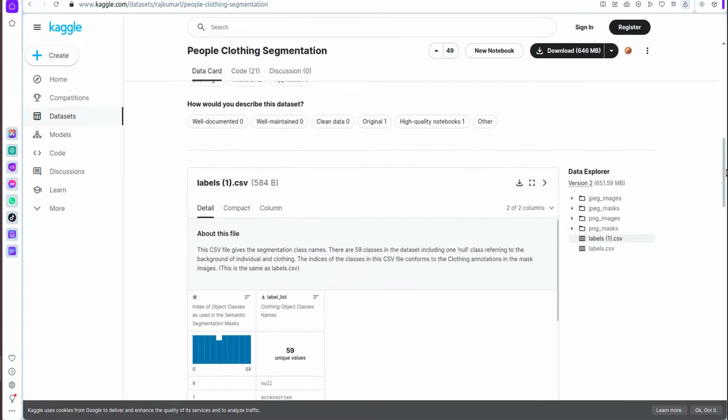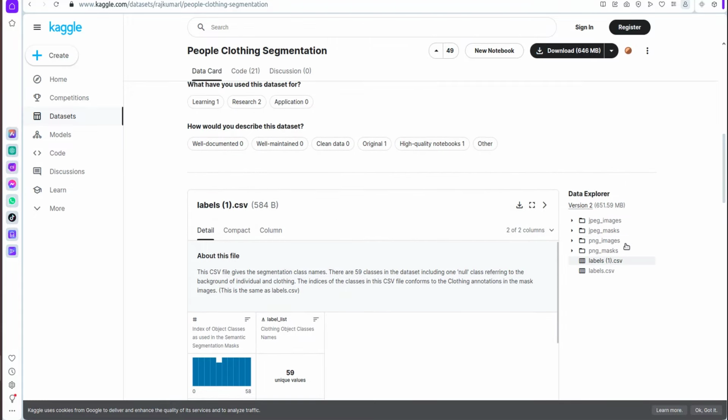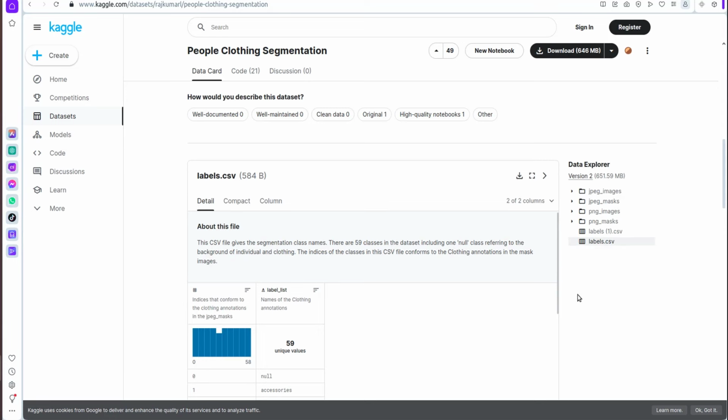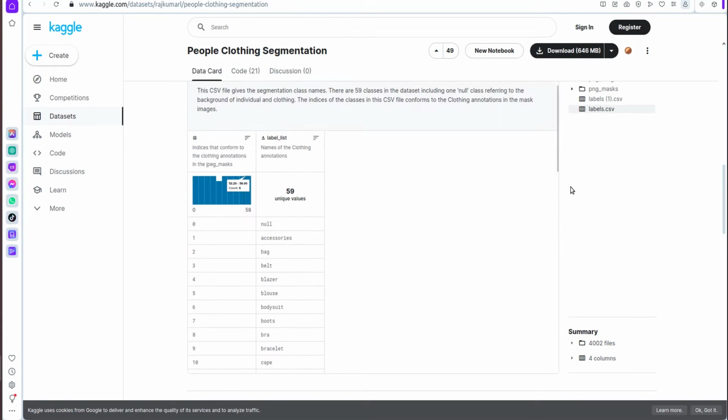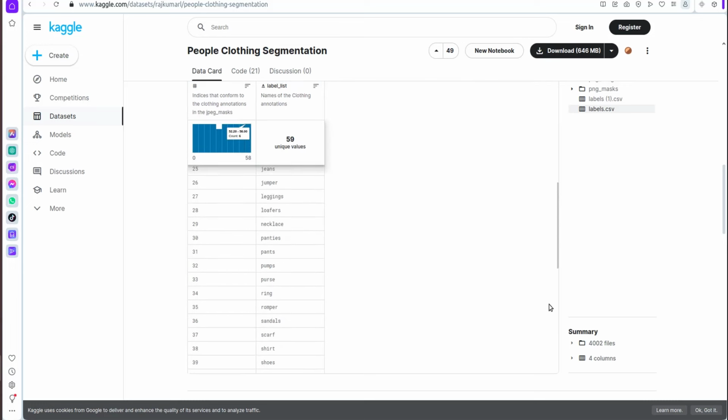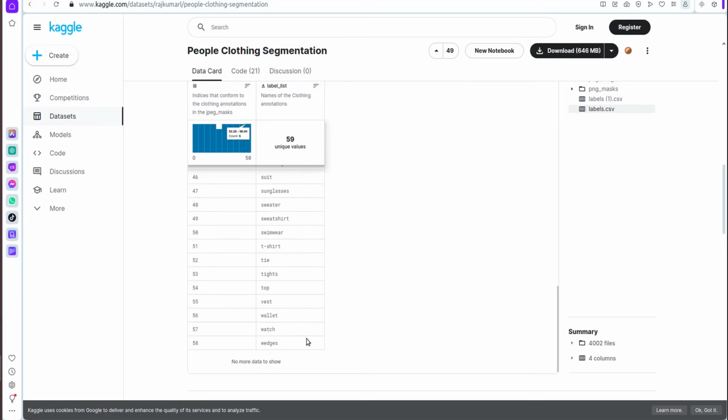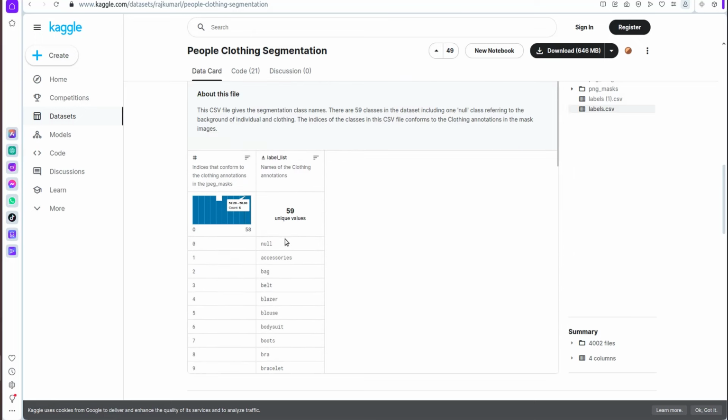If you scroll down here, you'd see this JPEG images and the corresponding JPEG masks, same as the PNG images and the corresponding PNG masks. So this is the data set we are going to be working with, which also comes with this labels CSV file. In this labels CSV file, we have all the different classes which we are going to use in our data set. So we go from accessories right up to wedges. So we have 59 classes, including this null, that is to say we have the background.